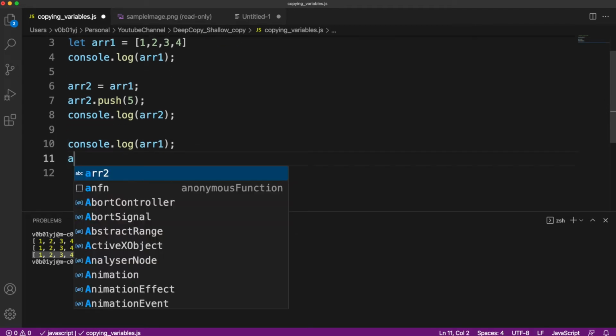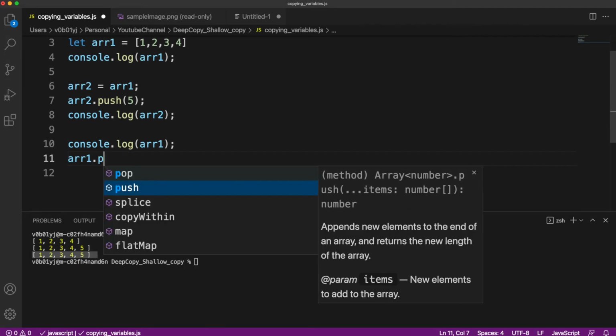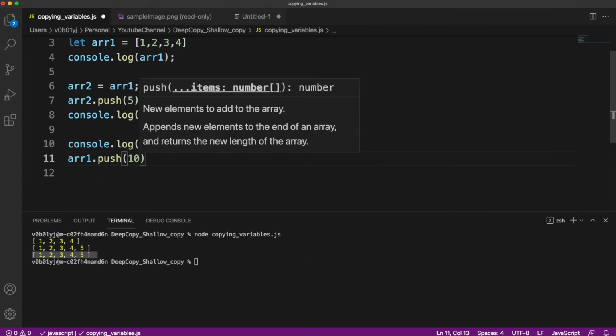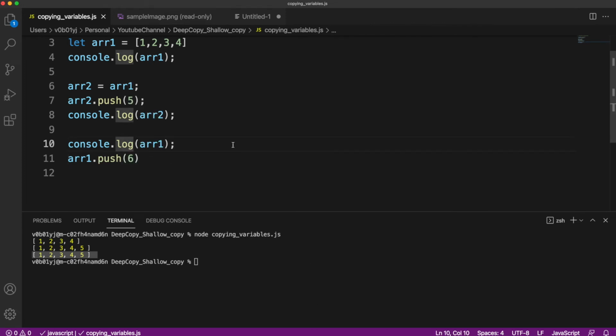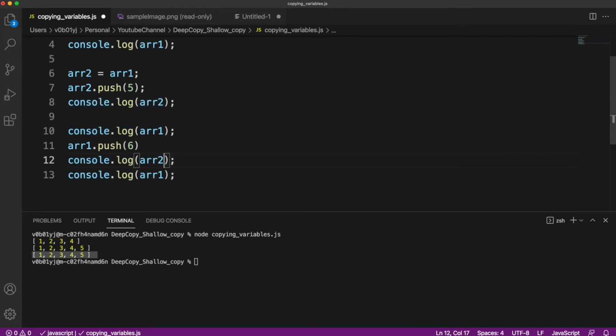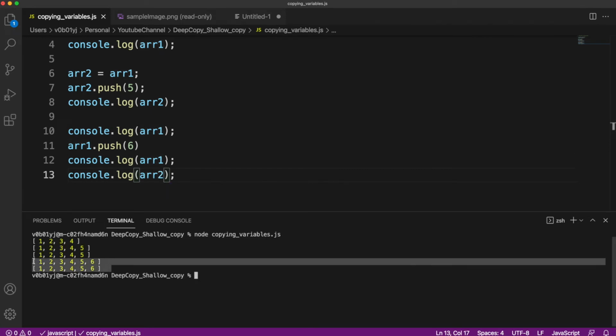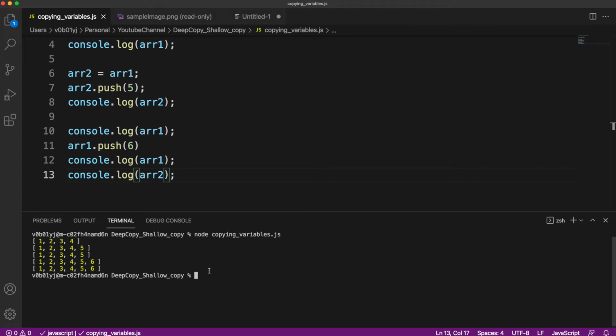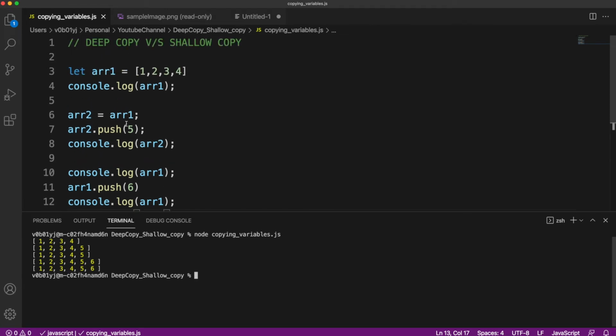Just to extend, I'll do array1.push(6). Then I'll print both the arrays. If you want, we can make it array1 and array2, okay? Let's see the output. See, both the arrays are getting updated. So putting it another way, the array2 variable we created is not a totally new variable. It is not disconnected from array1. There is some connection. Okay, I'll tell you what that connection is.